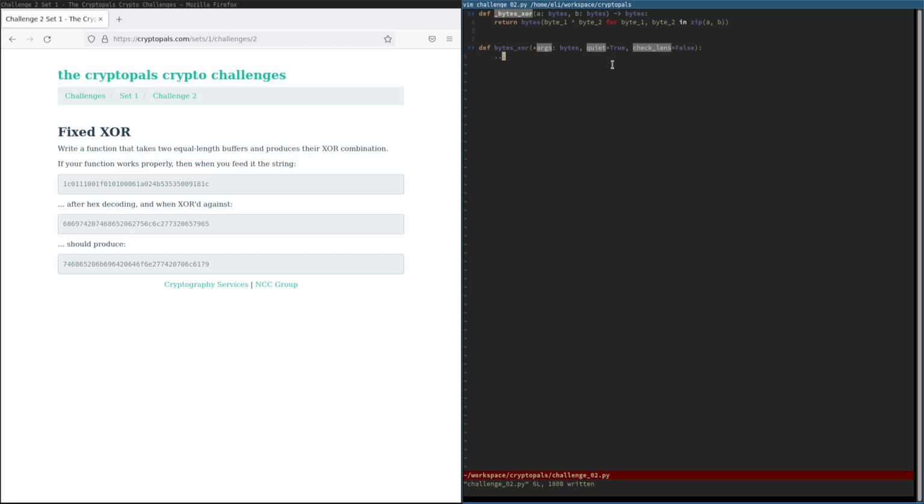And just to talk about this for a second, quiet is going to give us debug output, which is super useful down the road if we're trying to troubleshoot a problem in one of these scripts. And then check lens is going to add in an optional length check. The reason I'm doing that is because if we read the exact text of the function, it does specify equal length buffers. Personally, I would prefer to retain the option to have them have unequal lengths and have it be treated basically how zip treats that case.